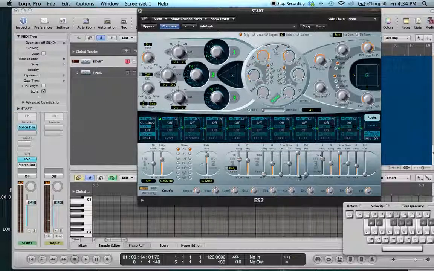So you can mess with that, put some reverb on it, and that's basically it. That sounds pretty good to me.